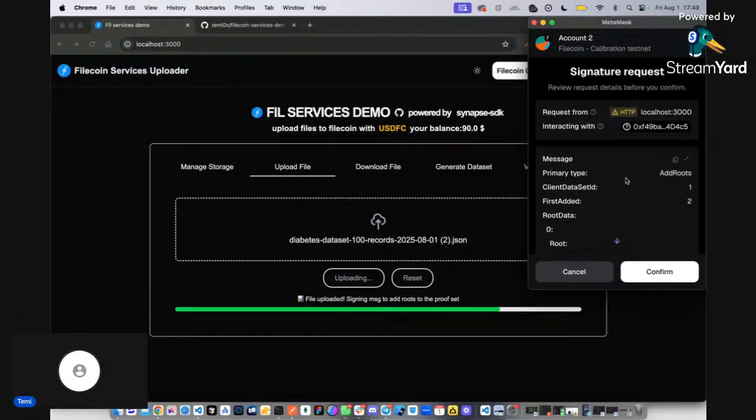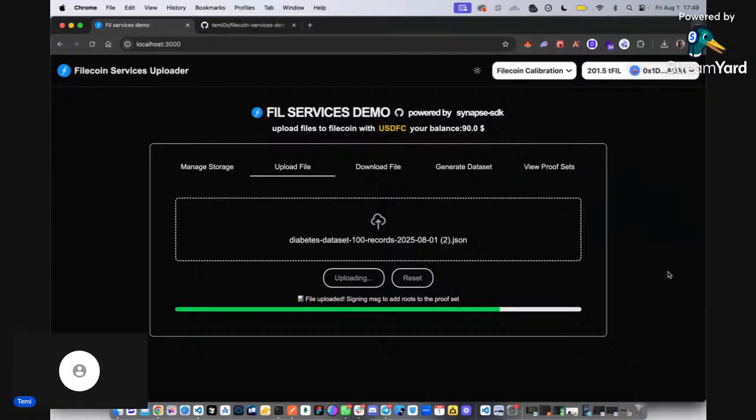So to upload the file to Filecoin, we need to approve the transaction, and then it will take a bit of time to upload, and then the transaction hash will be verified. So once the entire flow is complete, we should see a modal just below that shows the information about the uploaded data we have just sent to Filecoin.